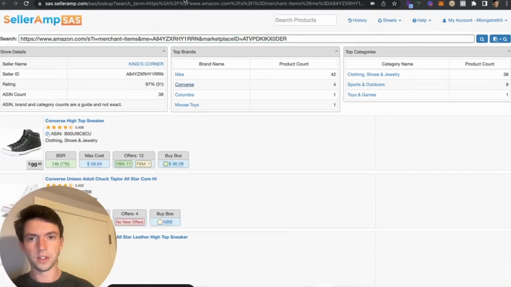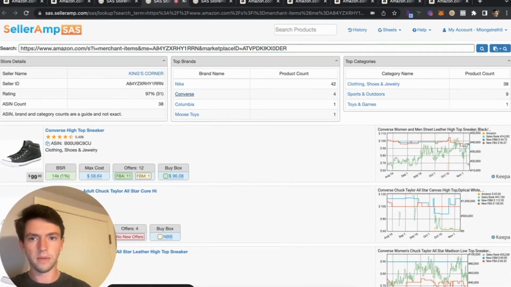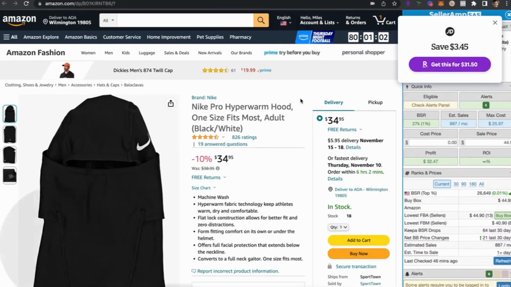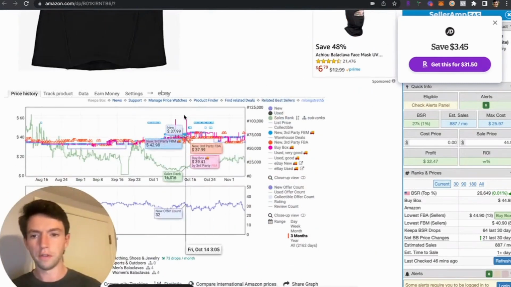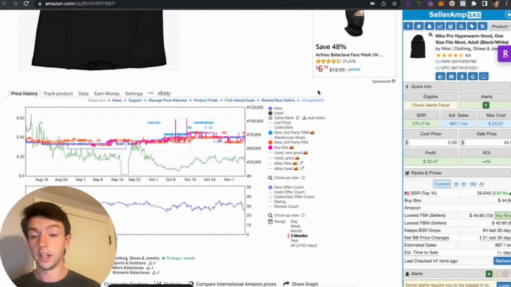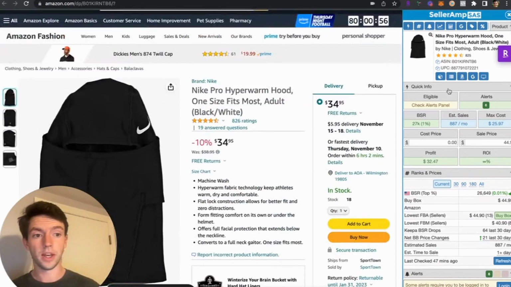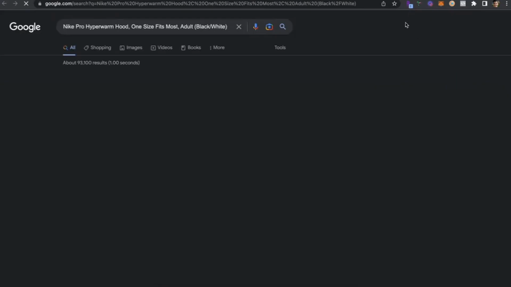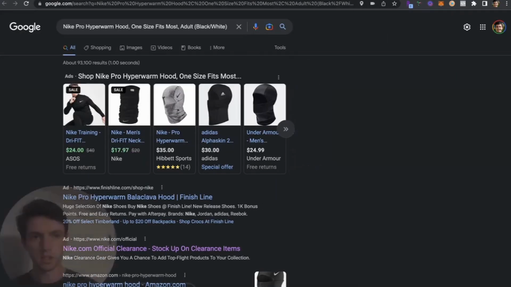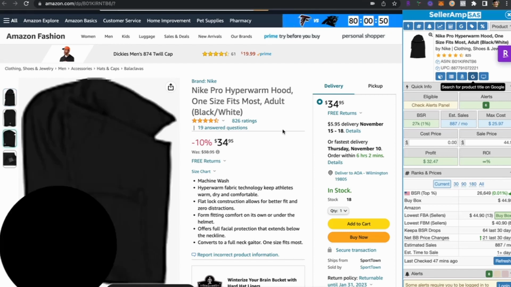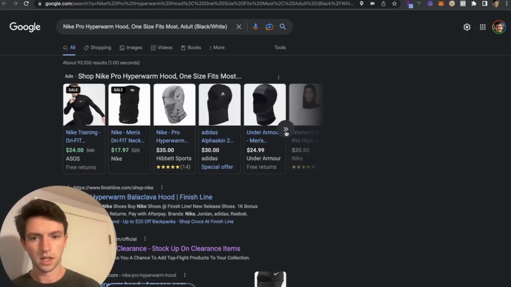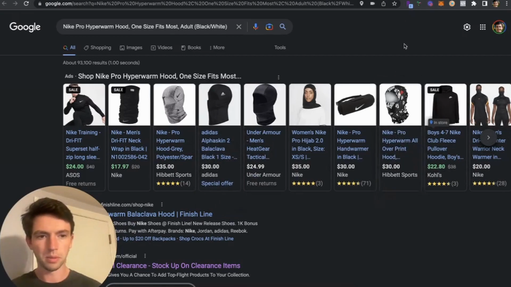See some Converse as well right here. Take a look, okay, so this is selling for 34. Now, nice and easy within SellerAmp, I want to go ahead and Google this. See, okay, 17, I'm not sure that's the right item. Yeah, okay. Let's see, I'm certainly not seeing these at a profitable price right here.